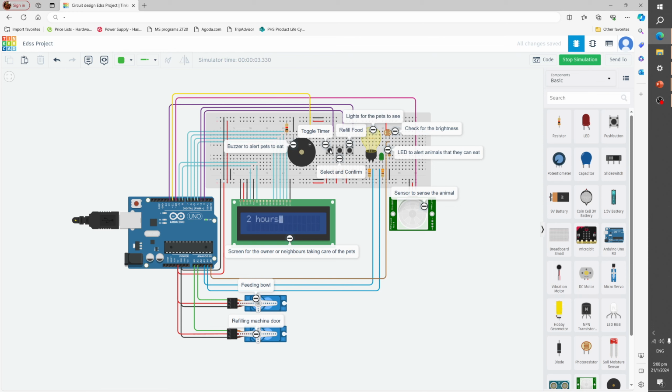So if I press the toggle timer, it can show the different timing, but I'll show 2 hours right now. I can select and confirm. So what will happen after this is the feeding bowl servo will open up, and the buzzer as well as the LED will alert the animal so that they can eat. So it will count down from 2, 1, then the hatch will open. Then the buzzer and the LED will light up.